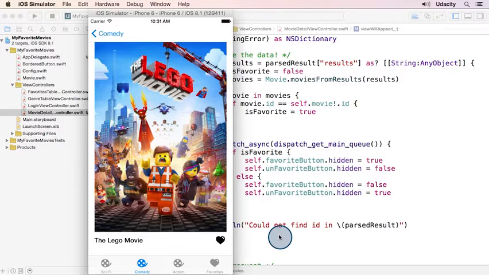Now the final step of the My Favorite Movies app, adding the ability to post something to our favorites or remove it from our favorites. This is going to require us to use an HTTP post request.